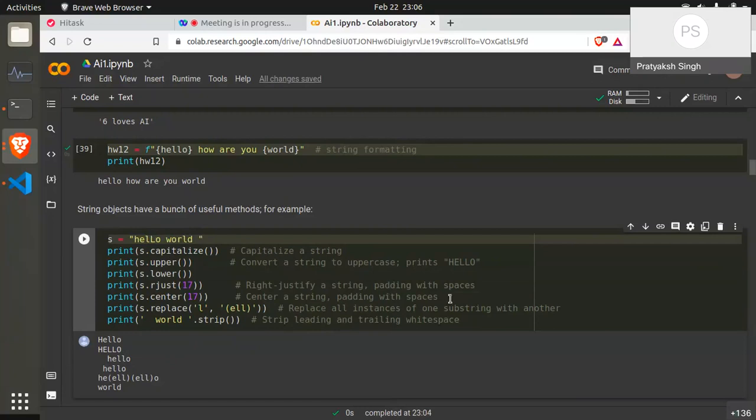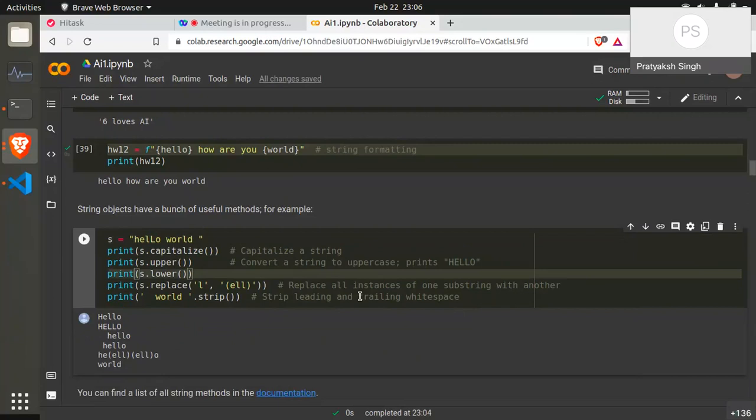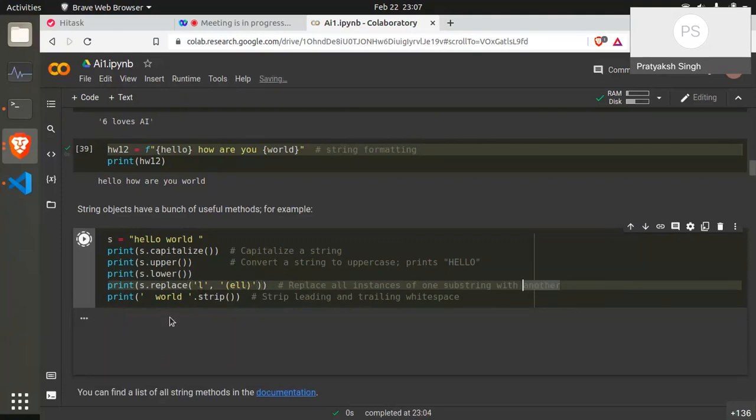You can skip these things. You don't really need to format things on the terminal. Replace will replace all your letter L with ELL, and that also with curly braces. Replace: find this and replace it with this. Okay. And we will talk about strip. Strip is important.